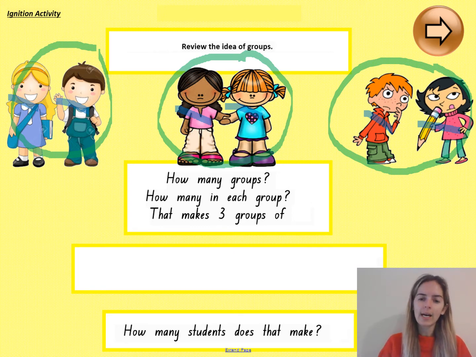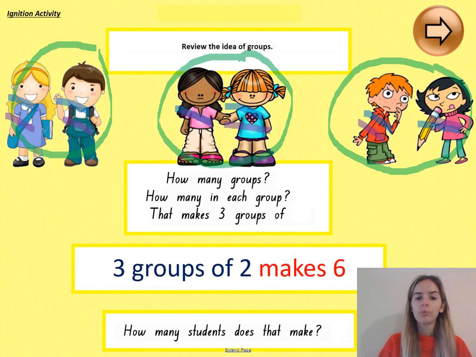Now, all together, let's see how many there are. I'm going to count from the beginning. 1, 2, 3, 4, 5, 6. So altogether I have 6. 3 groups of 2 make 6.